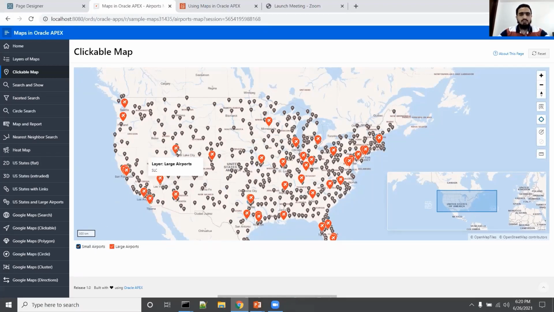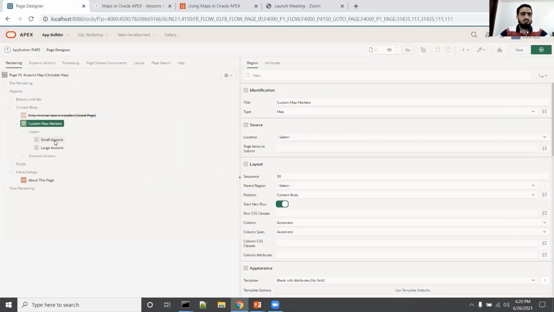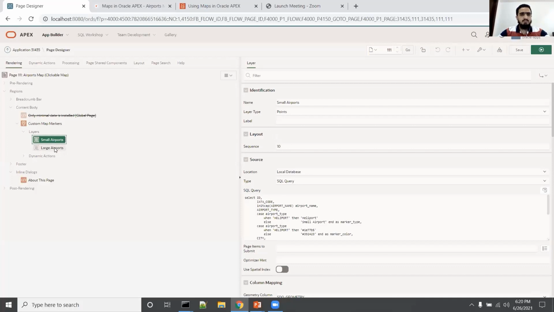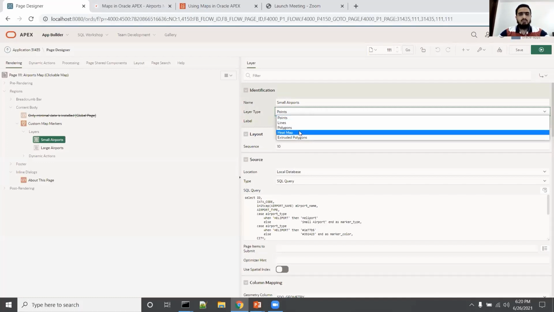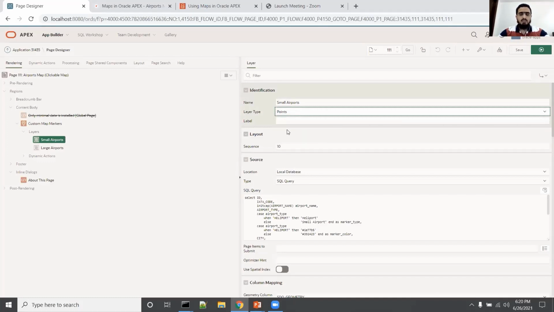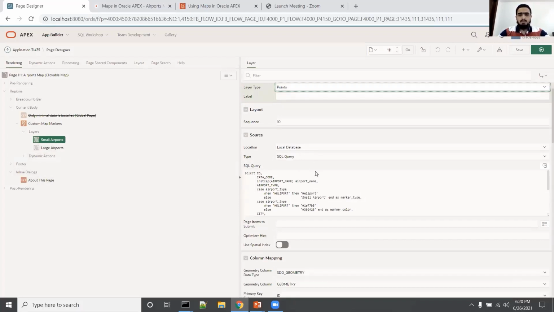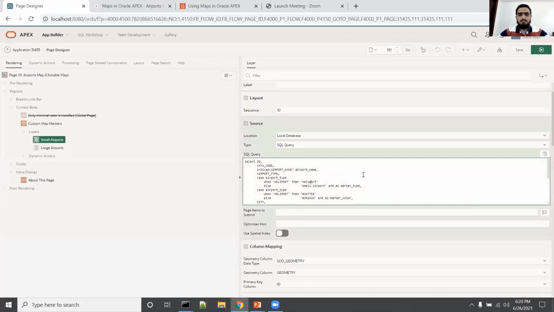So one layer is showing the larger airports, the second one is showing smaller airports. So we just need to create two layers inside the map. Create the layer and set its type from point, polygon, heat map, or extruded polygon. And here we will provide the data source for these layers.